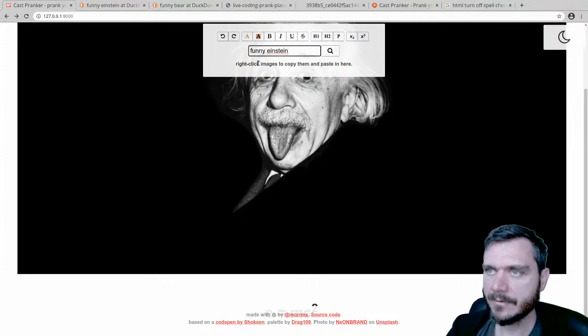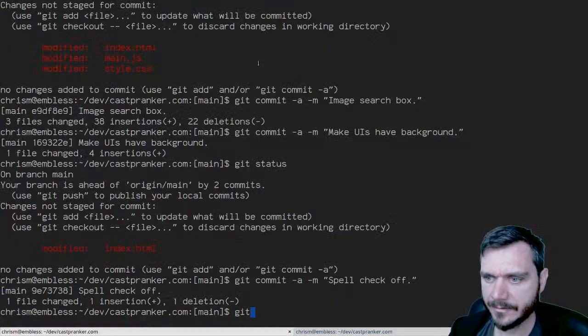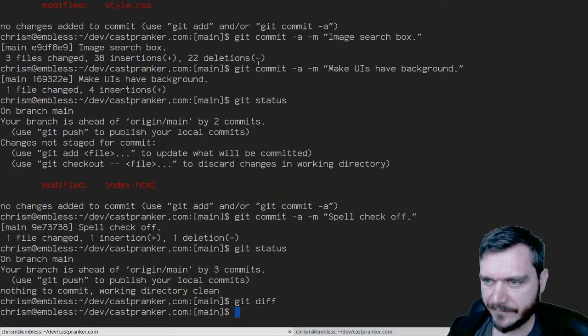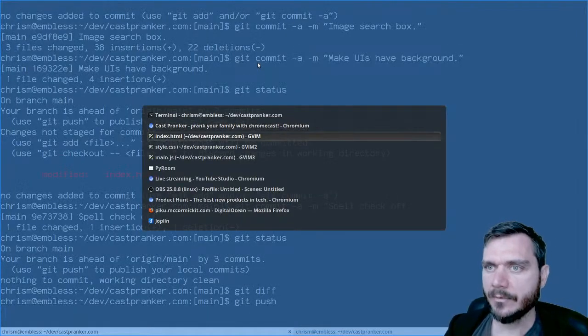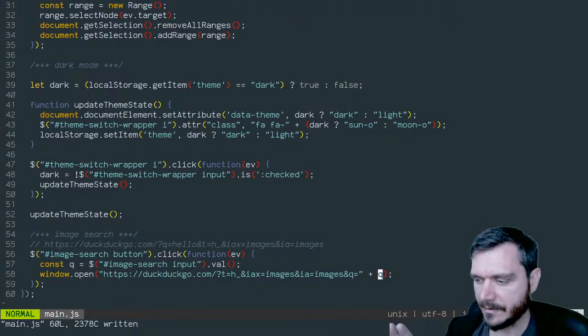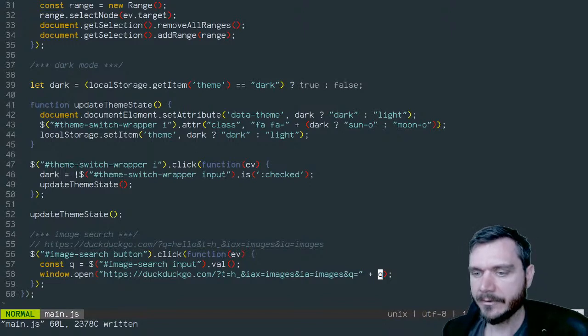All right, let's get the enter key working. Okay, what did I just do? I did git diff, nothing. So enter key working, this is the last thing, and then it's launch time in a few hours. 2.5 hours.